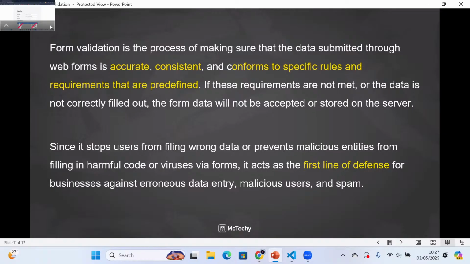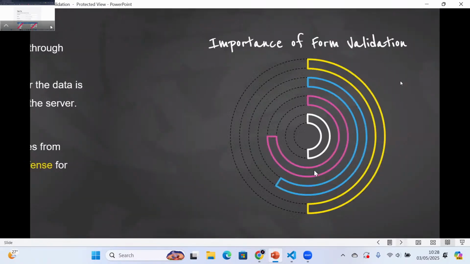So that's why you also need to make sure that you are validating your form. Form validation acts as a first line of defense for your business because you don't want anybody to just come and inject harmful code or a virus into your business. So form validation helps you to prevent that.